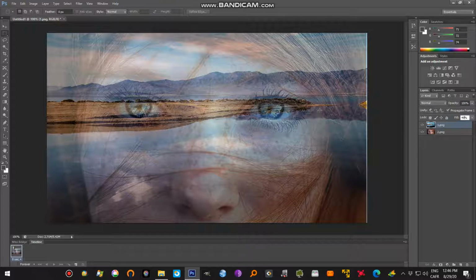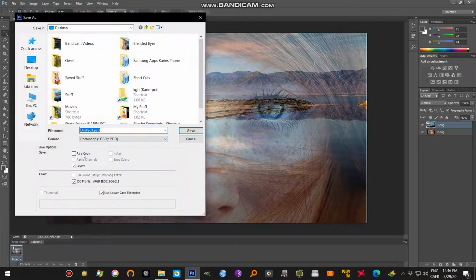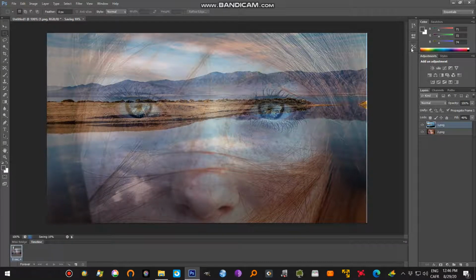I'm happy with this. So what I'll do is I'll go to File. I'll go to Save As. I'll just name it Eyes. And I'll save it as a PNG. That's one of my favorites. I like that. And I can work with PNGs better in Photoshop. So I'm going to go Save. Leave this as it is and click OK.